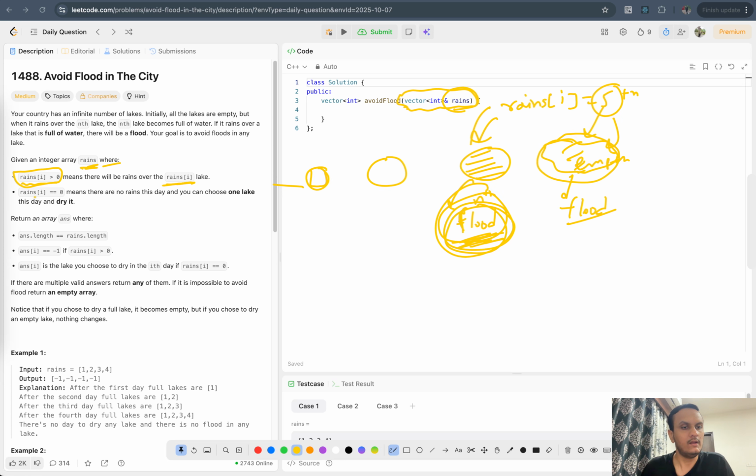Rains[i] equal to 0 means there is no rain on this day, so you can choose one lake this day and dry it. It's a dry day basically. If the value is 0, you don't have to rain on any of these lakes, so it's a dry day, so we have to dry one of the lakes. We choose any one lake, and we will dry it.